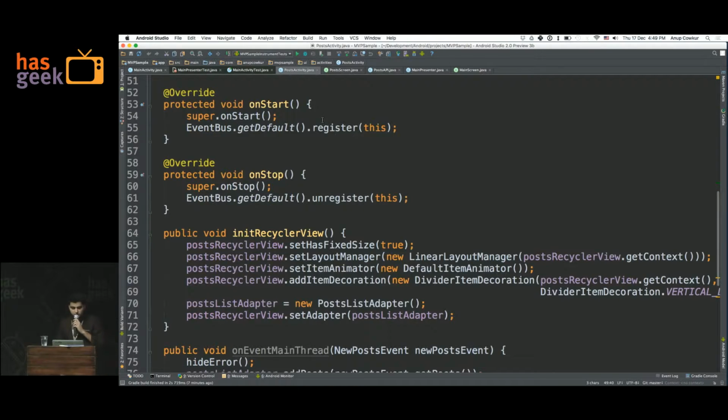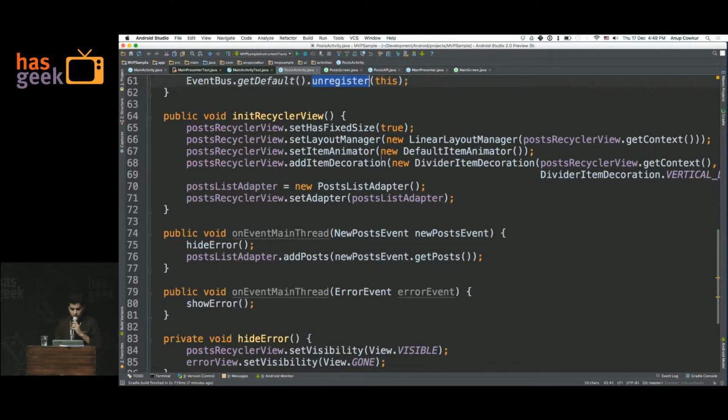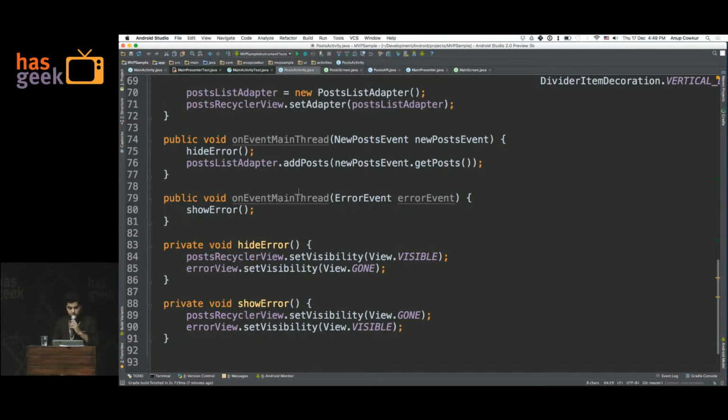And as you can see, we're subscribing to the event bus here, and unregistering on start and on stop. We're going to initialize the recycler view with stuff, and we're going to catch the events here. So when we get new posts, we're going to add them to the adapter. Now, this is business logic, sort of, when you're adding stuff and removing stuff from your adapter. But it's still Android stuff.